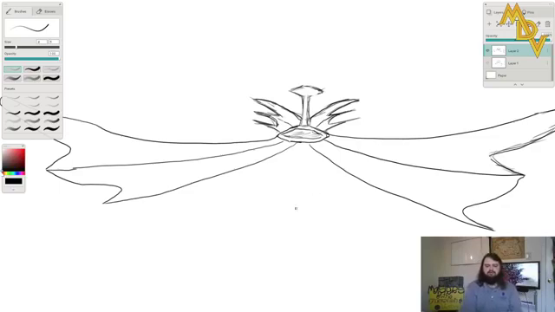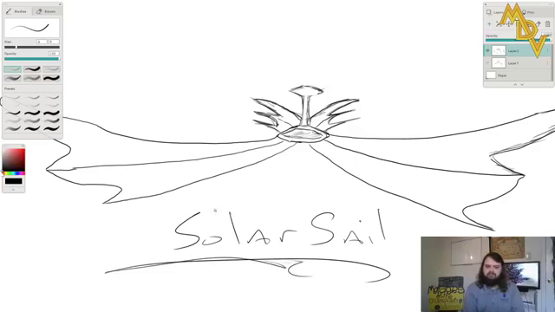So here we are, the solar sail. Obviously we've come up with a better name for it. But there it is. So there's my sketch. Obviously there's lots of different ways you could do this. You could have your ship in the center like that one, and you could have the sail coming out around it.